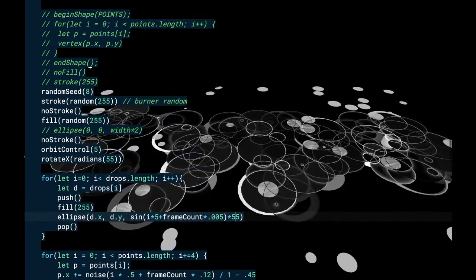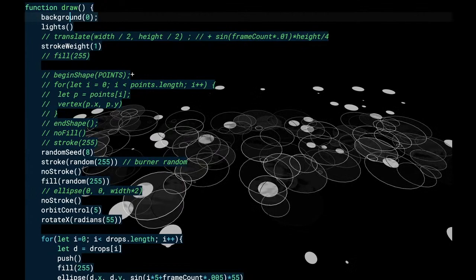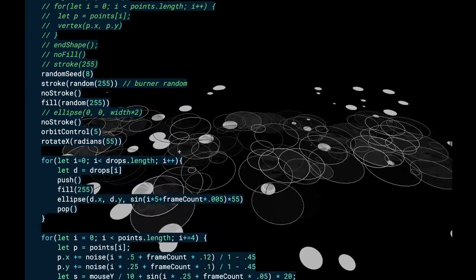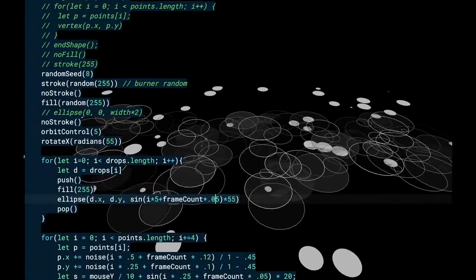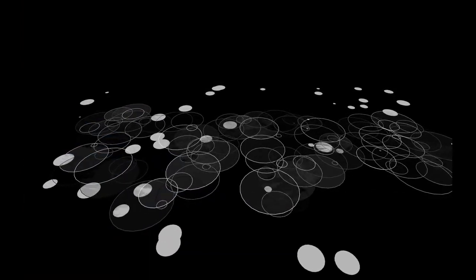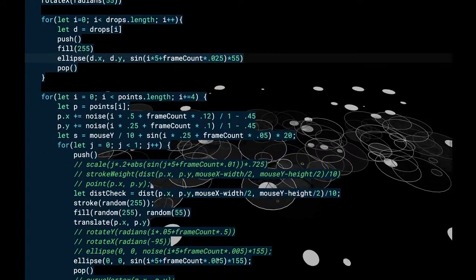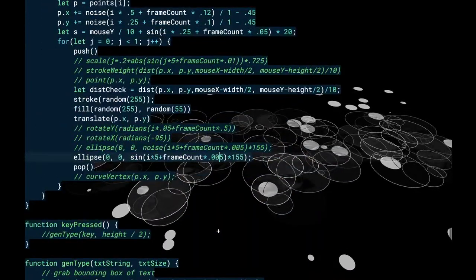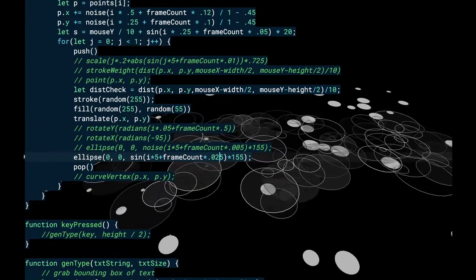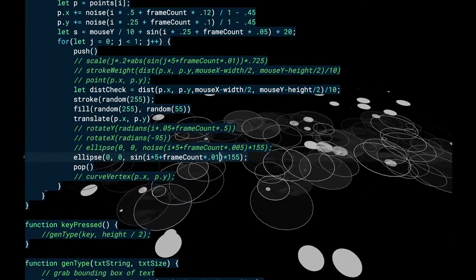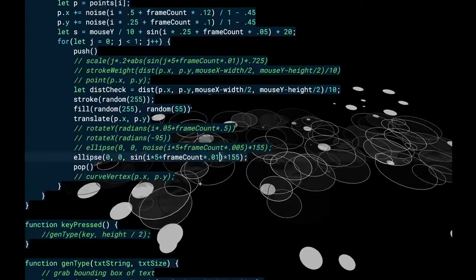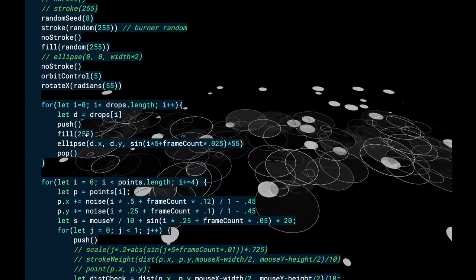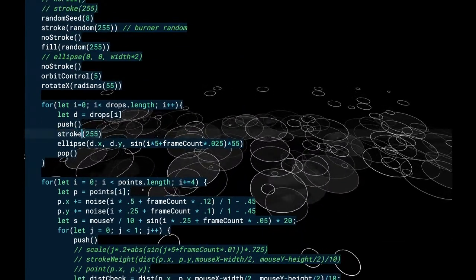Oh yeah, right, we have background turned off. That's why those hung around. So these could be moving at their own speed. That's kind of a nicer speed than I had for this one. And maybe these should only have a stroke. No, actually they need to have both.